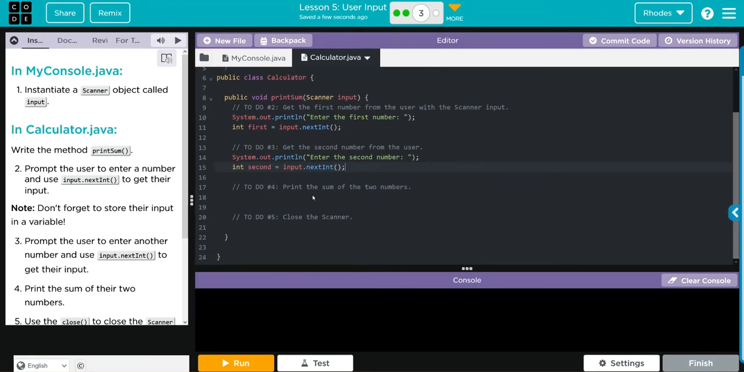Next, we have to print the sum of the two numbers. Well, that's not too hard. I have to create another variable to store that. It's going to be an integer because it's going to be a whole number. We'll call it sum because that's what it is, and that is just going to be equal to our first variable plus our second variable. And that's it.